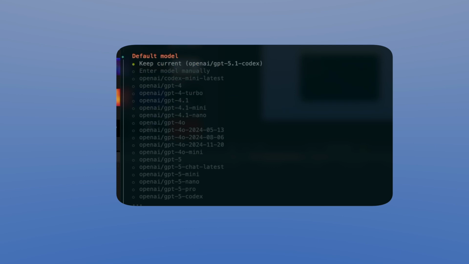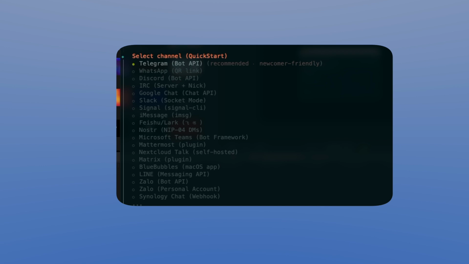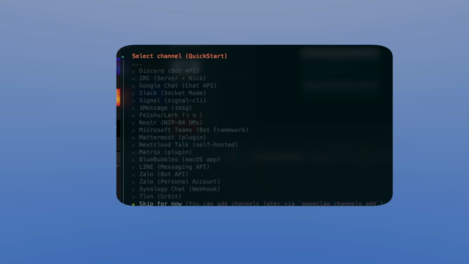It says keep current, right? Which model you want to use. Let me use the same model, whatever is default, or I can use a different model. Let me select Turbo. And then, do you want it to use any channel for notification, WhatsApp or Telegram? These are the channels that it can notify. However, as it is our first setup, we are going to skip for now. We don't want that.